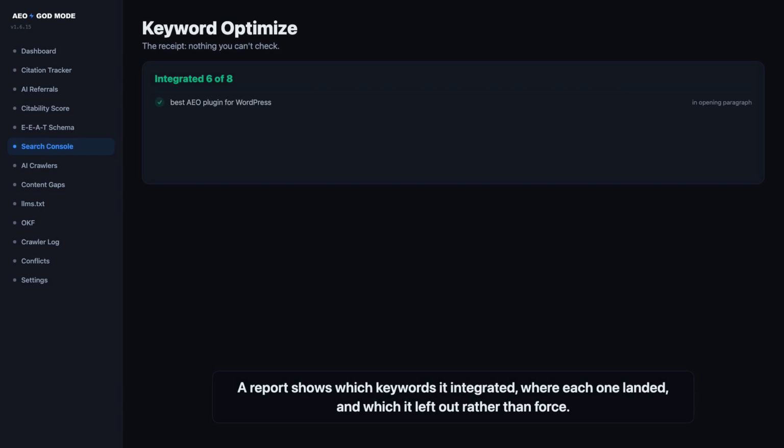And here's the part that earns the trust. When it's done, it gives you a report. Which keywords it integrated, where in the page each one landed, and which ones it couldn't fit without forcing them, so it left them out. You see the work. Nothing happens to your page that you can't see and check.